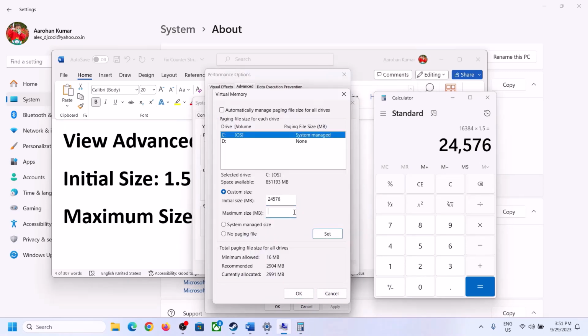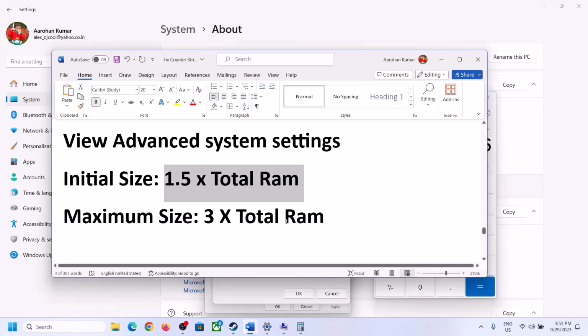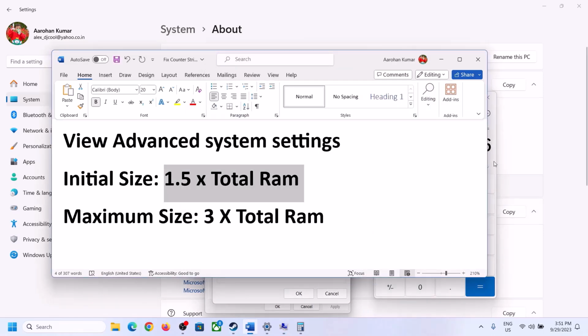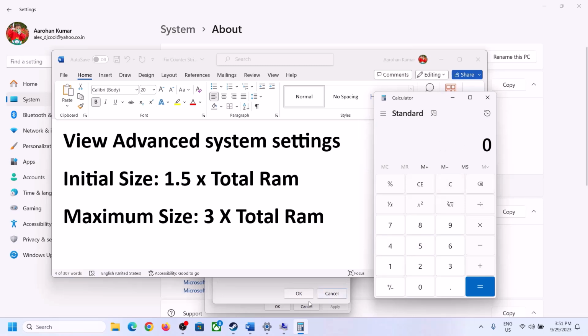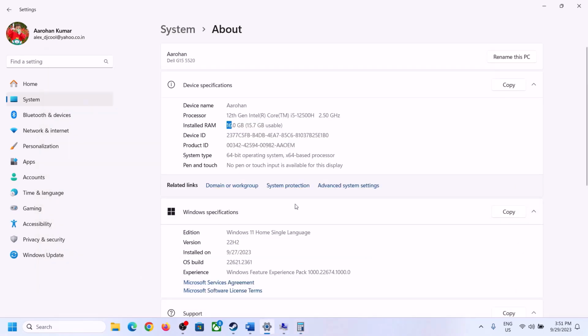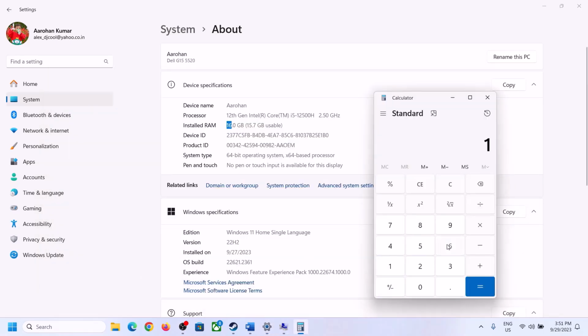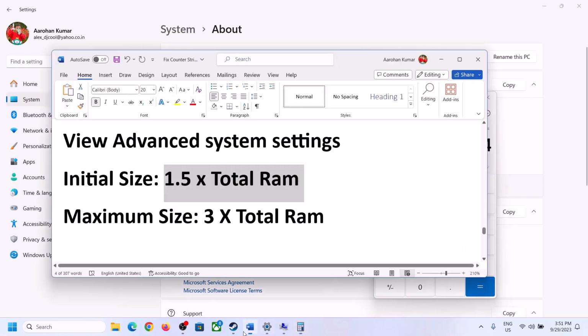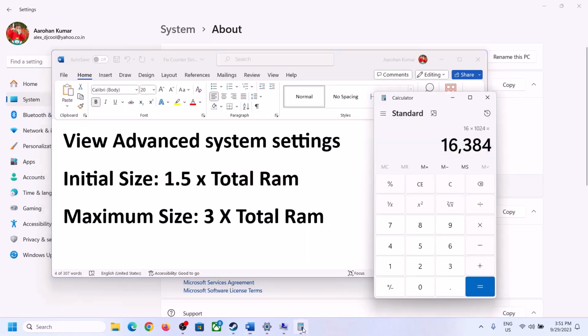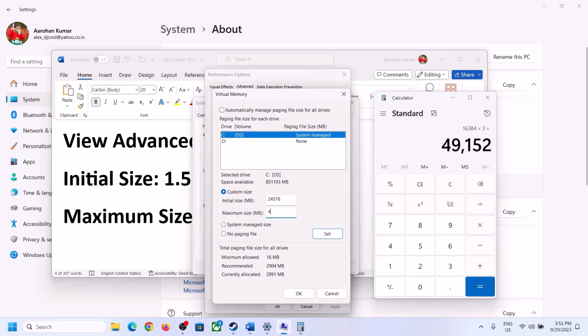So in my case initial size is 24576 and maximum size is 3 into total RAM. Total RAM in my case is 16 gigabyte. So 16 into 1024, I have converted this into megabyte. Now 3 into total RAM, so total RAM is this much into 3. That is 49152.